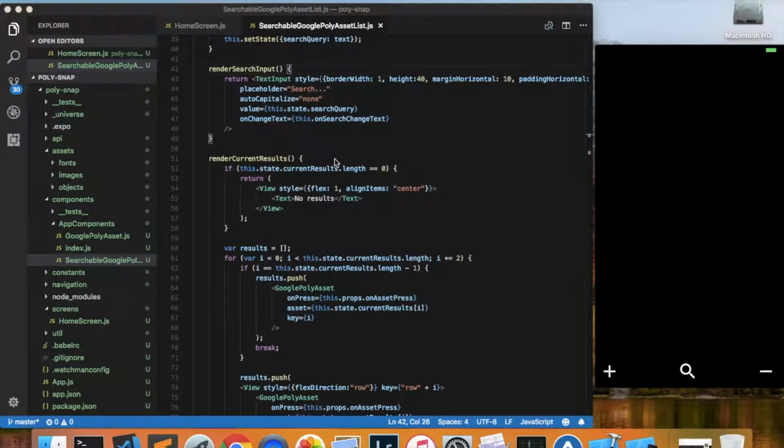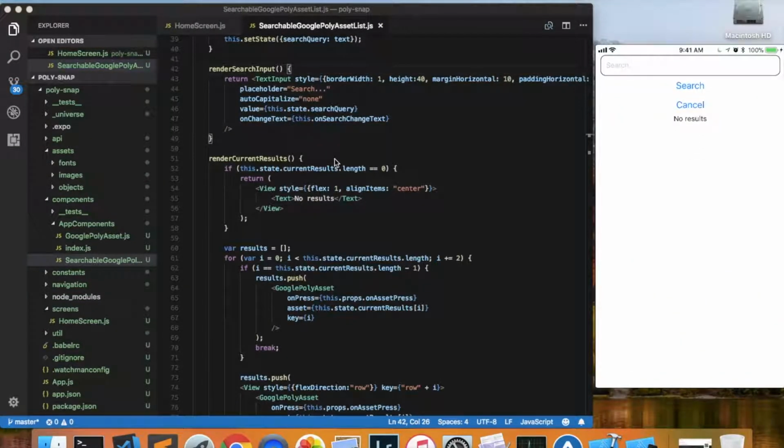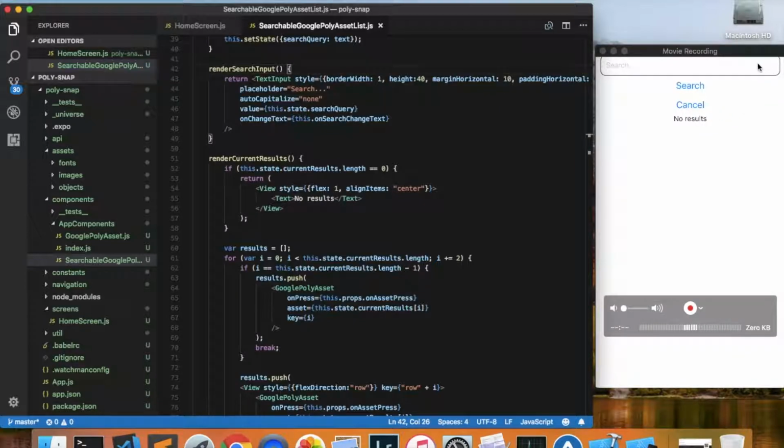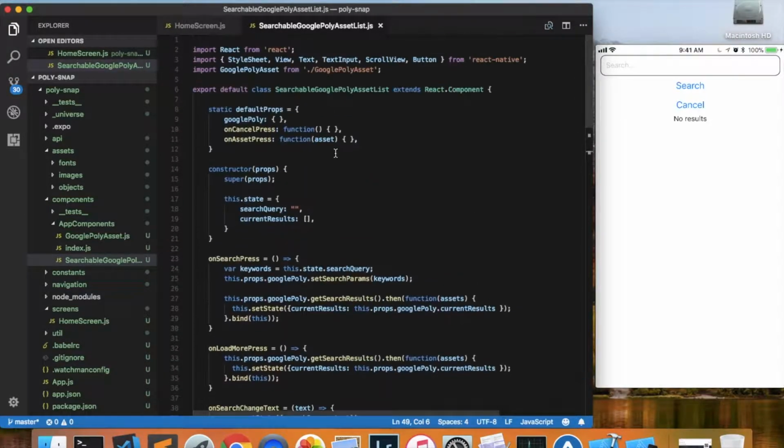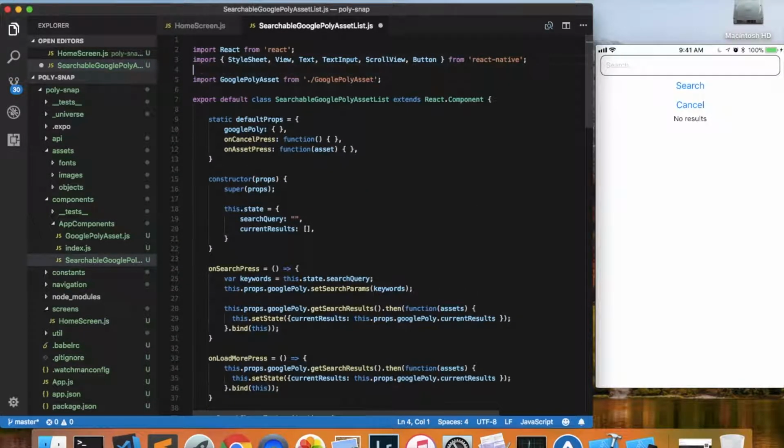All right, so now let's work on the search page component a little bit and make this look a little bit nicer. I think one thing I want to do is put the cancel button up here to the right of the text input, and maybe let's put a magnifying glass icon next to the search placeholder text. So to get the icon, we need to also import the icon library. So let's import material community icons as icon from React Native vector icons.